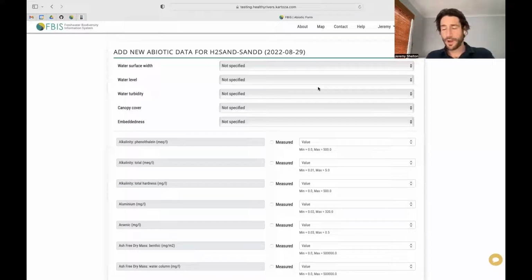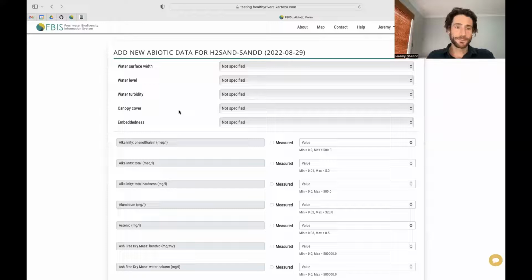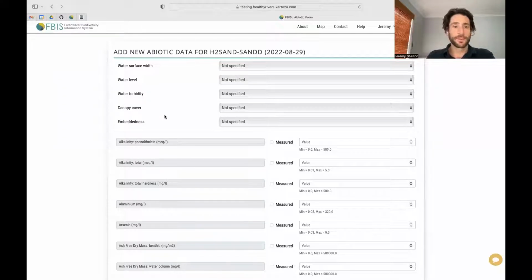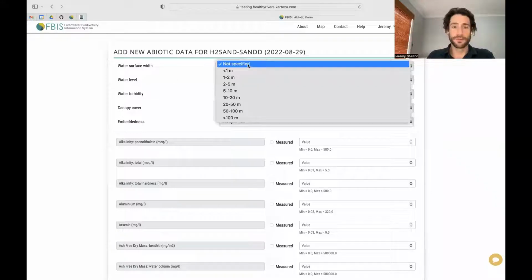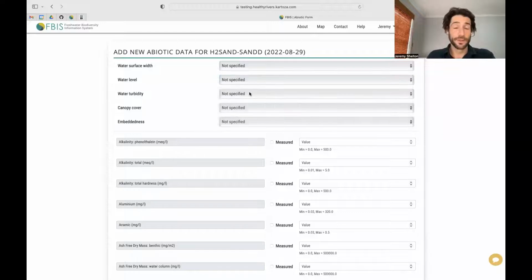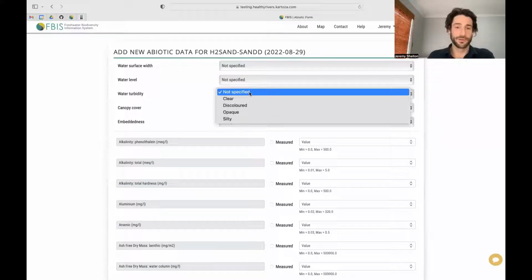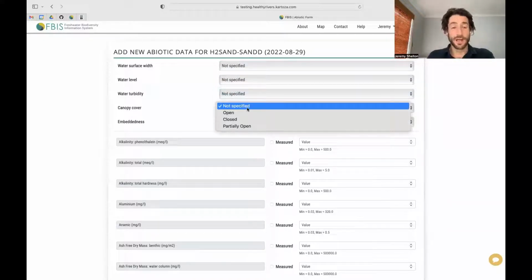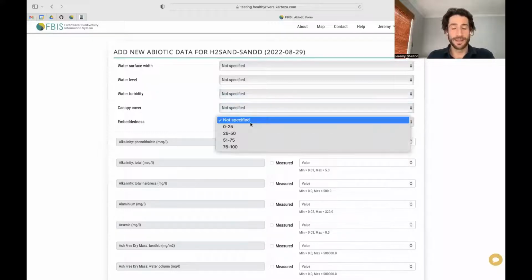And just to give you a quick overview of this, because there's going to be another session focusing on the details of adding abiotic data, you have options to specify some basic parameters about the habitat in the top here, including the water surface width, the width of the wetted channel in categories, the water level, an indication of flow, the water turbidity, a basic indication of water clarity, how much canopy cover there was, and then the embeddedness of the substrate particles.